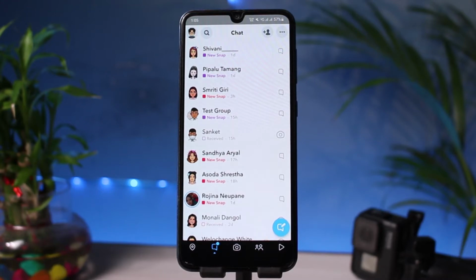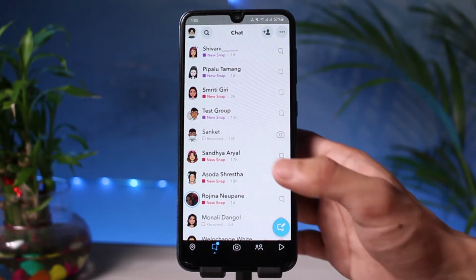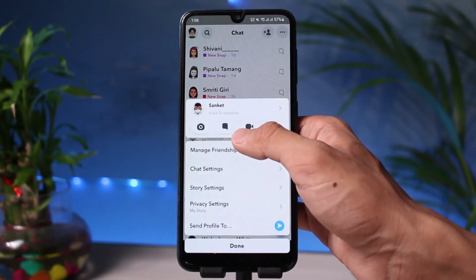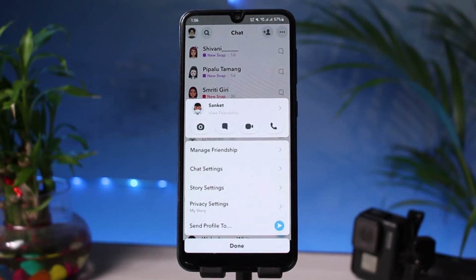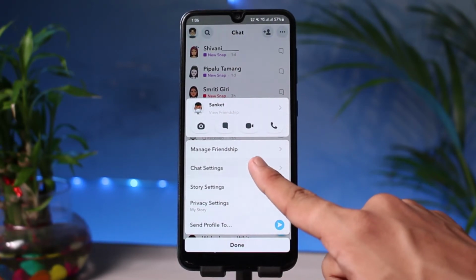But then, let's say the other thing is that you want to add a particular chat from one of these lists onto your home screen without having to go to these chat sections each one by one. What you have to do is simply press and hold, long press on any of these chats, let's say for example. And over here you'll find this option which says chat settings. So simply tap on the chat settings option.